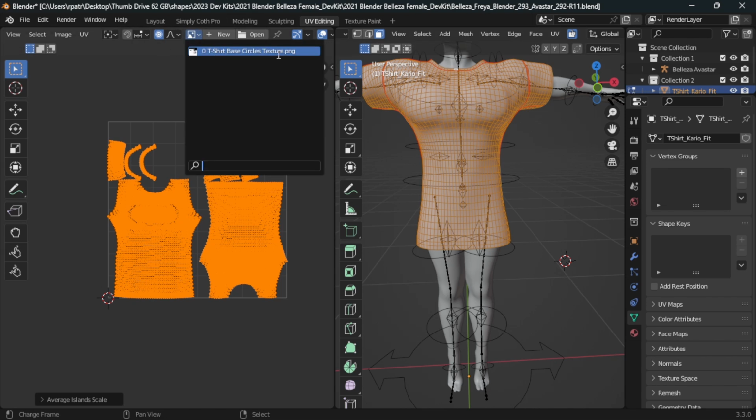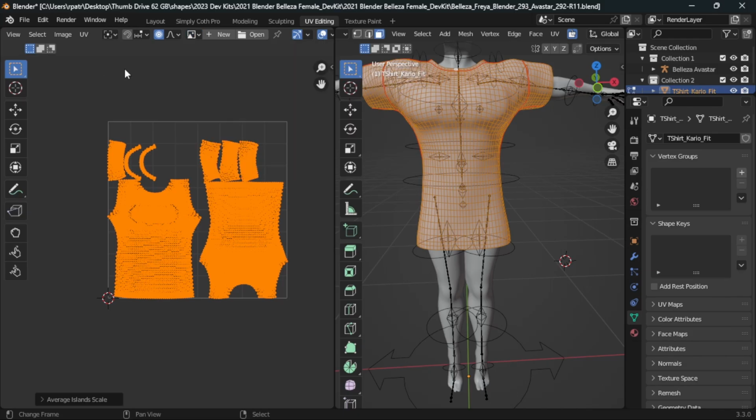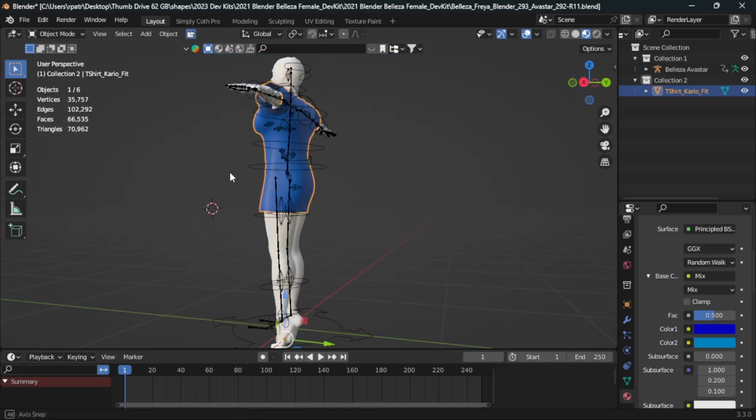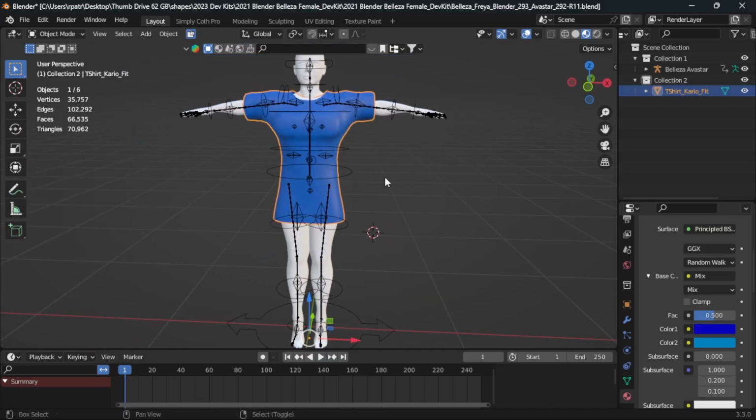So now, let me see something. Oh, we do have the base. All right. So our texture came in from the Kario body, which I already knew, but I just wanted to double check. All right. So I'm gonna go into layout, and we got that completed.